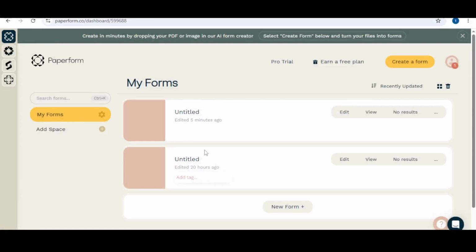In today's video, I'm going to teach you how to use Paperform to create your very first form. Whether you're new to Paperform or looking to enhance your form building skills, this guide will walk you through everything you need to know. Let's dive right in.